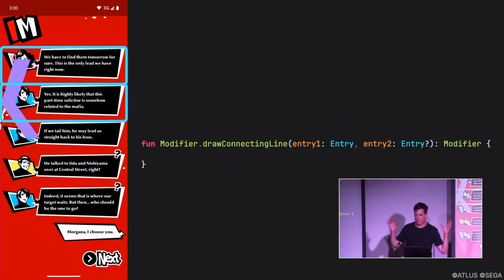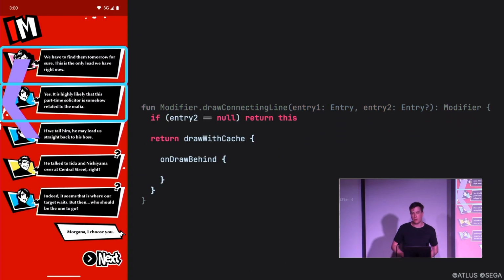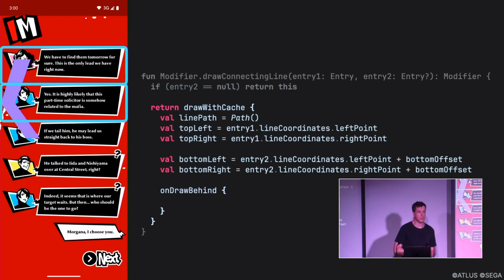We'll make a draw connecting line modifier. It's going to take in 2 entries. One we know is not null, that's us. The next one is nullable because maybe we're the last entry in the list, but we probably have a next one. And here we're going to use draw with cache. Draw with cache I really like for a couple of reasons. One of them is that it lets you do a bunch of calculations and then you hold onto them in memory so long as the size of whatever you're drawing into doesn't change. And that's great because we're going to allocate a path object and then do a bunch of maths, and then I'm like, cool, I don't want to do this ever again. I've got the points I need to draw.